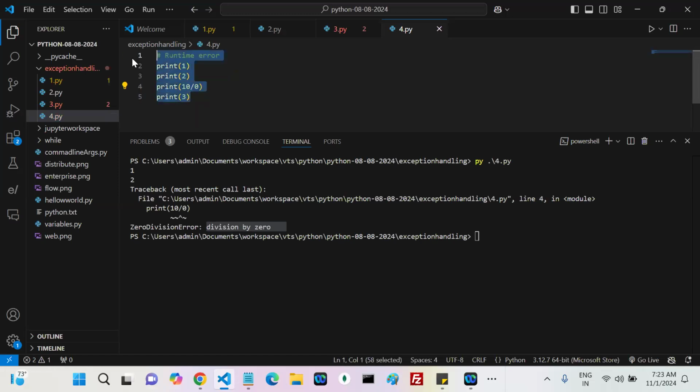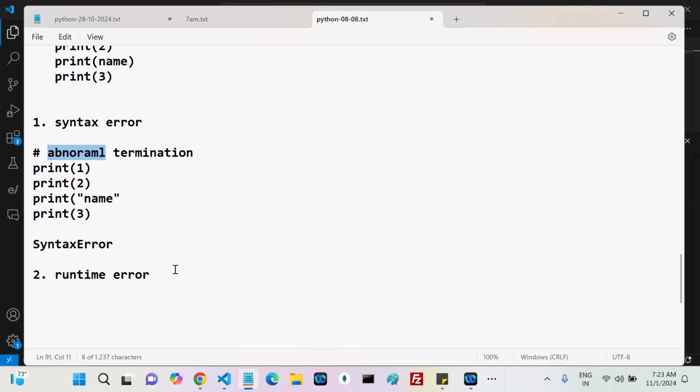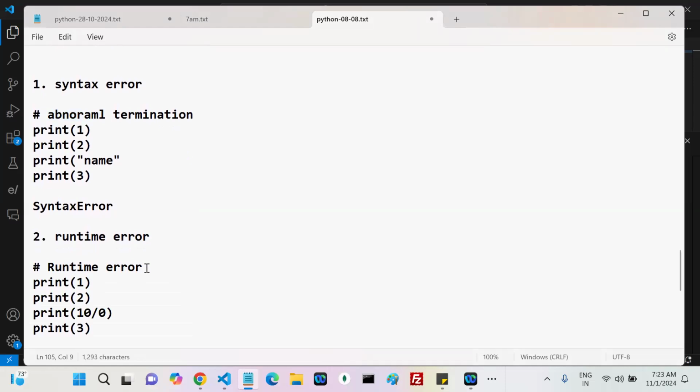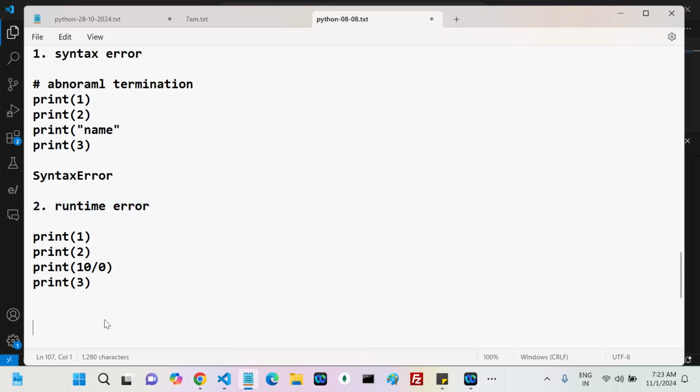Now, after syntax error, the next one is runtime error. What is a runtime error? While executing the program, not at the time of compilation, if you get any error, that error is a runtime error. Understood?